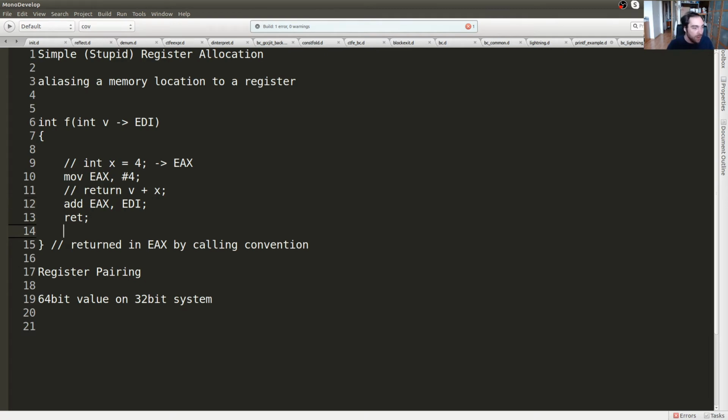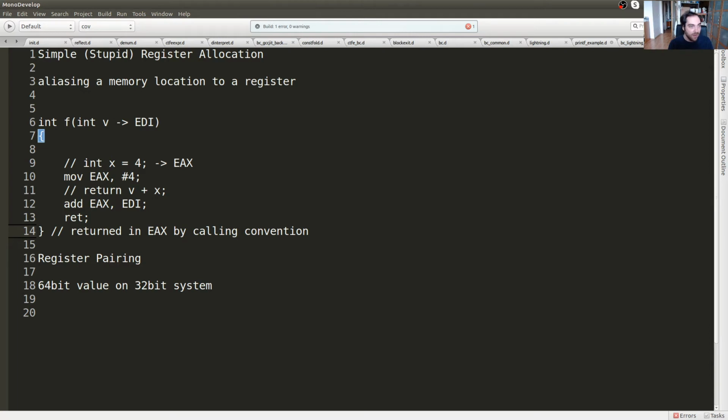So that's that. And register allocation is basically making sure that this alias relationship between a memory location and a register can exist for the longest amount of time, because storing things from the register back into the memory location that they came from is a bit tricky.